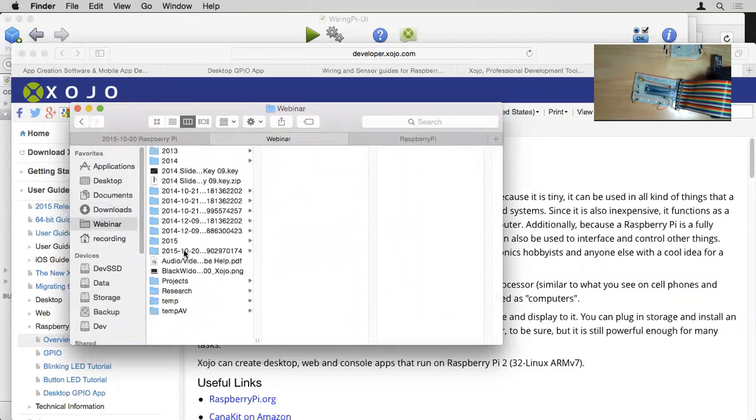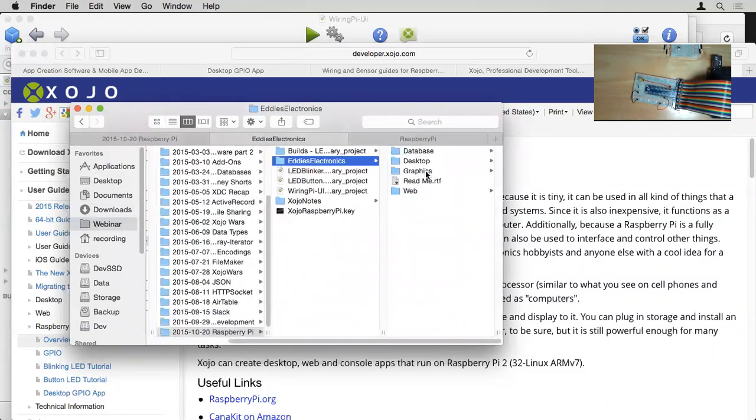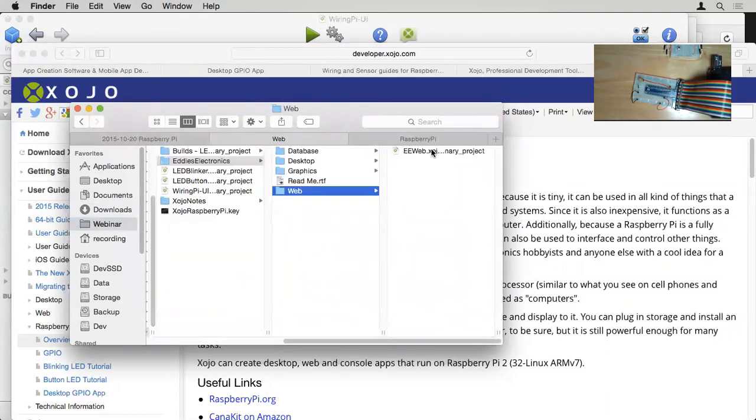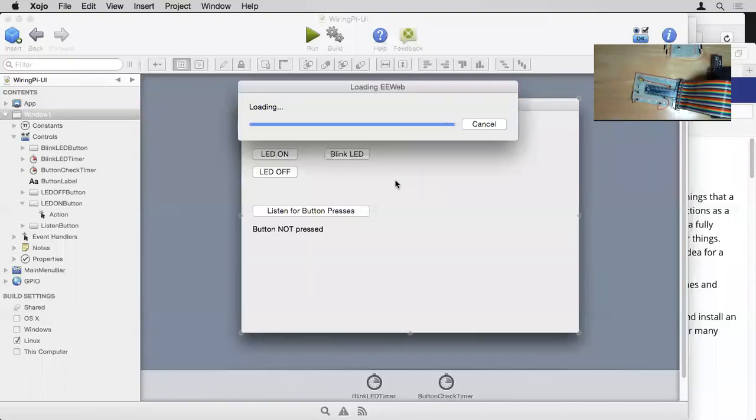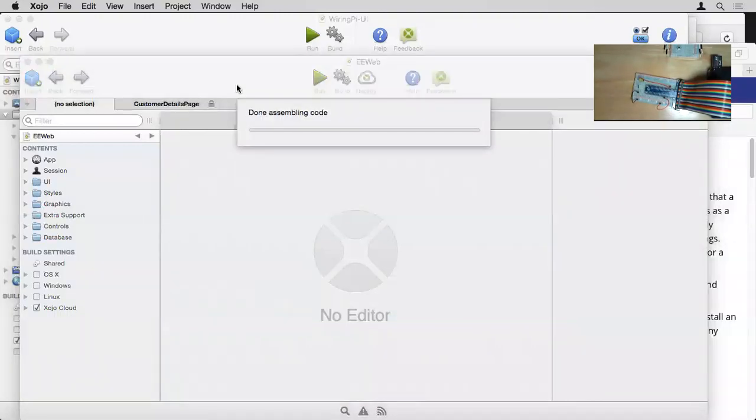So instead, I want this folder, find the right webinar. All right, so I already have Eddie's Electronics here. So what Matthew was asking about was the web project. So let's take a look at that one. So this is the regular Eddie's Electronics web project. I can run it here so you can see what it looks like.